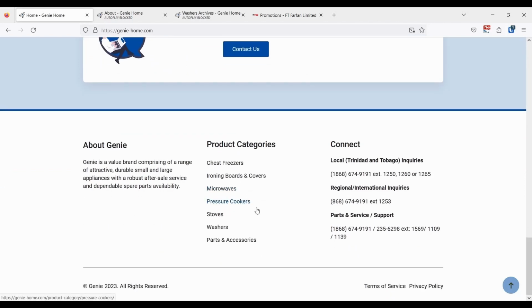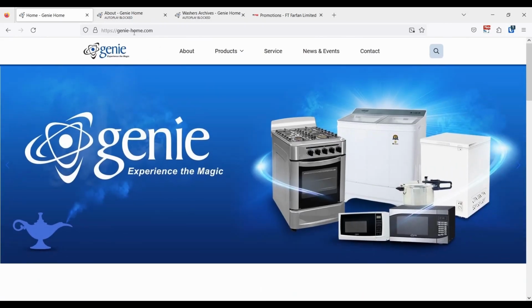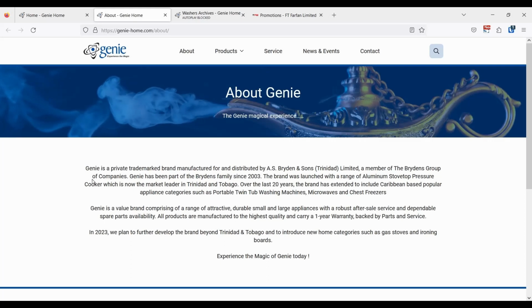And then you just end with a nice clean footer. Again, it sort of gives you another summarization of the main links about the brand, and then the phone numbers so that you could easily connect with Genie. All right, so let's take a look at some of the other pages, and just for you to get a feel of what you need for a site like this, right?